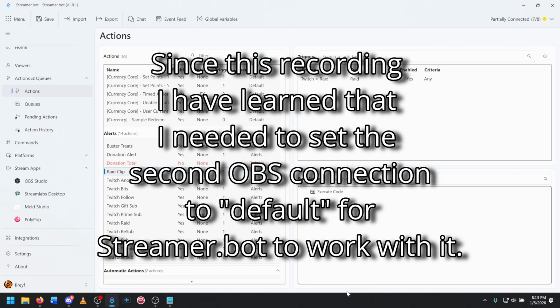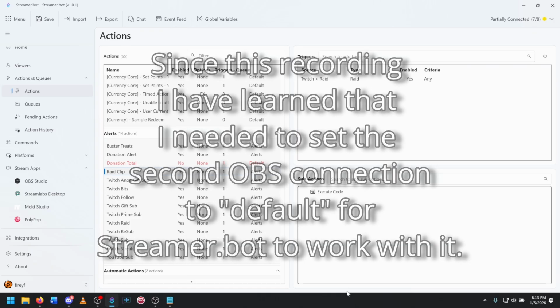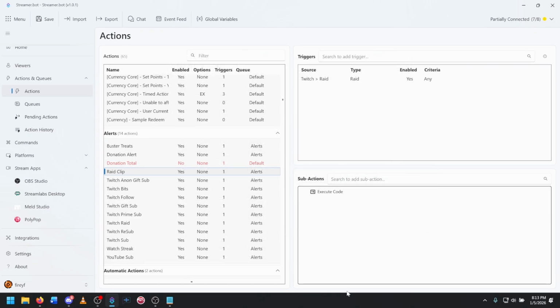Okay, so it appears that because I'm running 2 versions of OBS at once, Streamer.bot's a little confused trying to send it to the instance of OBS that I was doing the demo in. So I'm going to have to show you the code I have working in the version of OBS that I'm recording in. It's the same code. It's doing the same thing.